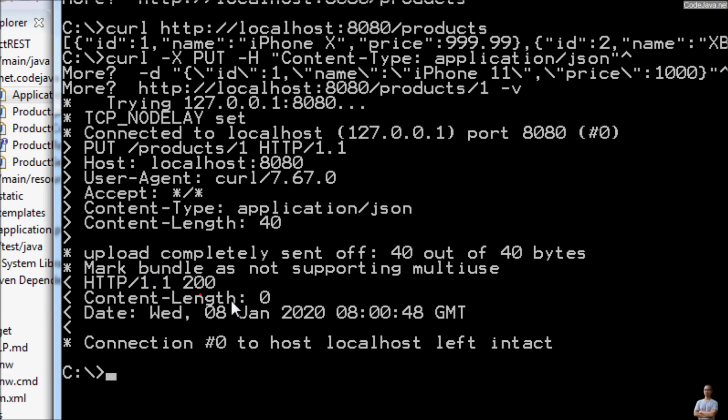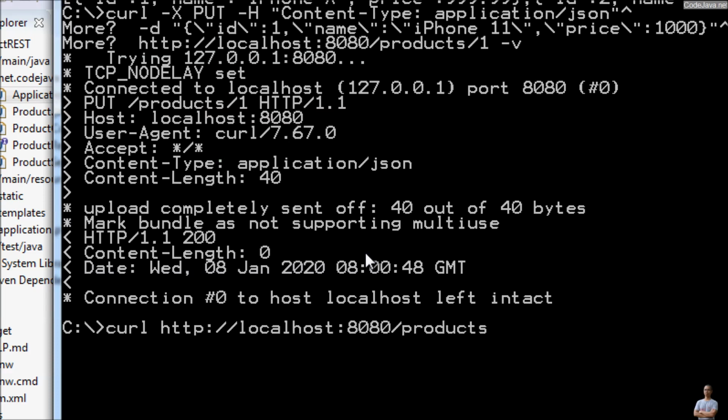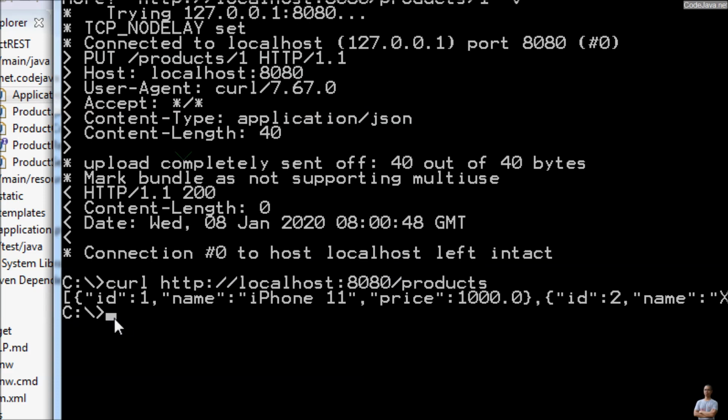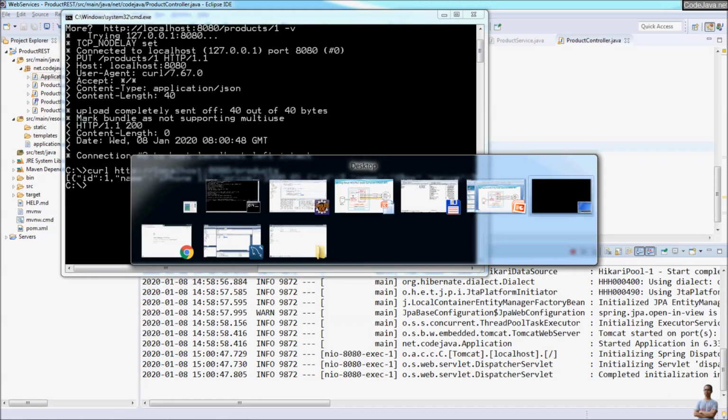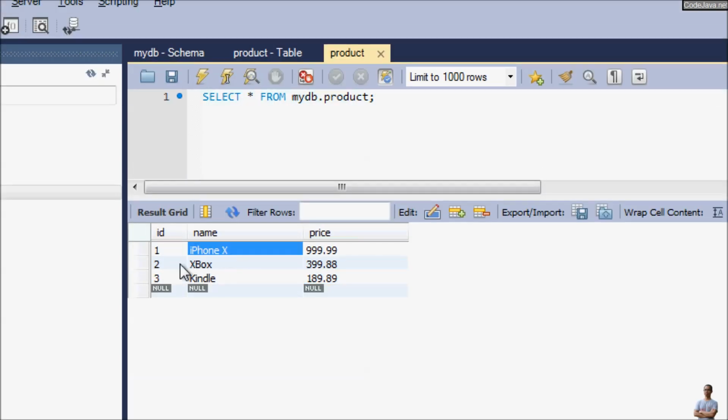And you can see the server returns HTTP 200, which means okay. And let's verify by running this command. And you can see the product ID 1, name updated to iPhone 11, price updated to 1000. Very good, right? And let's check the database. Now run the select command again, and you will see iPhone X was updated to iPhone 11 and the price is 1000.